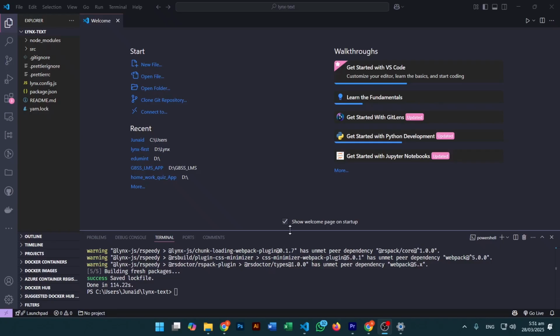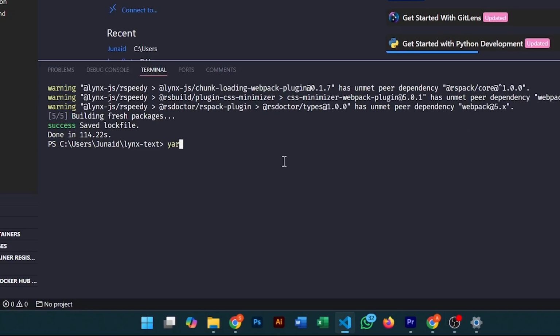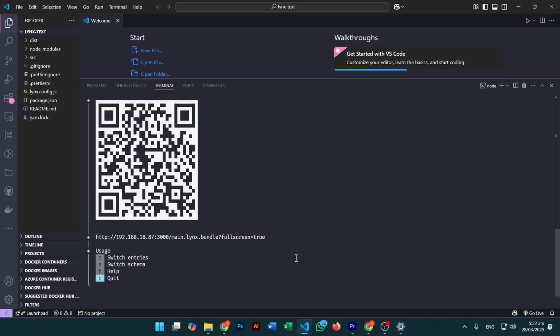Time for the main event, launching your Lynx JS app. Jump into your project folder and type yarn run dev in terminal. You will see a QR code showing up in the terminal, but wait. We need the Lynx Explorer app to run our code.